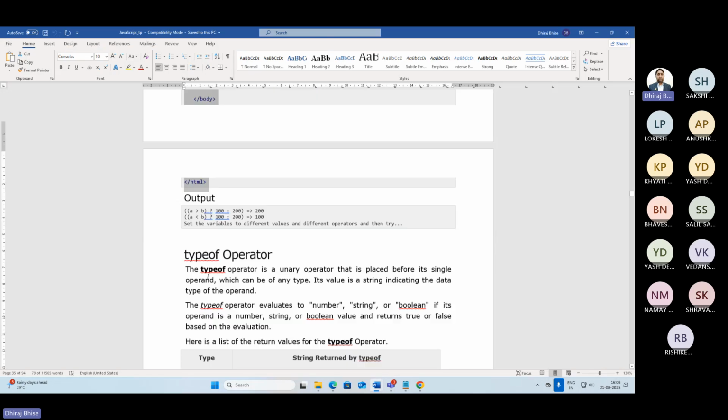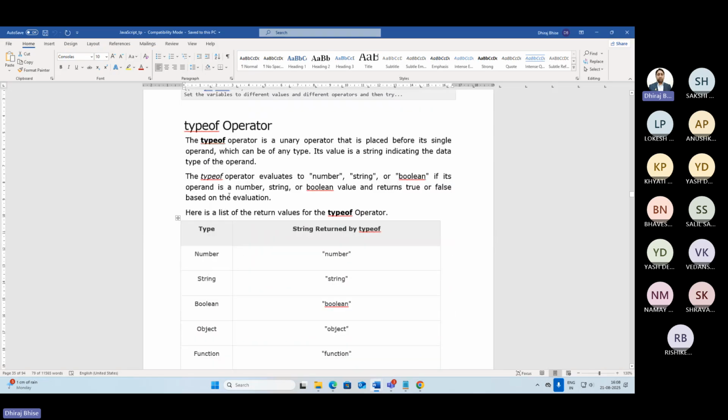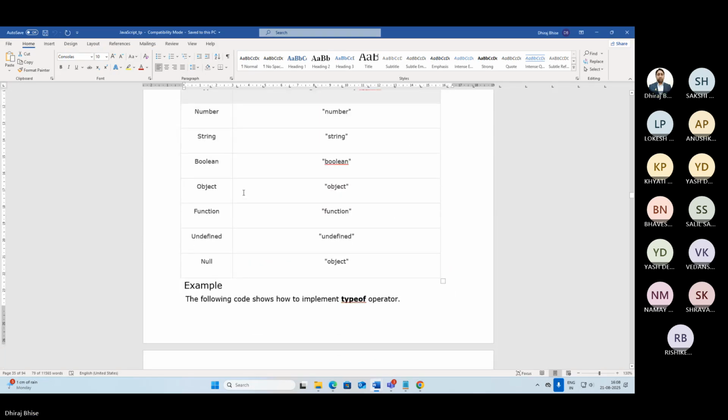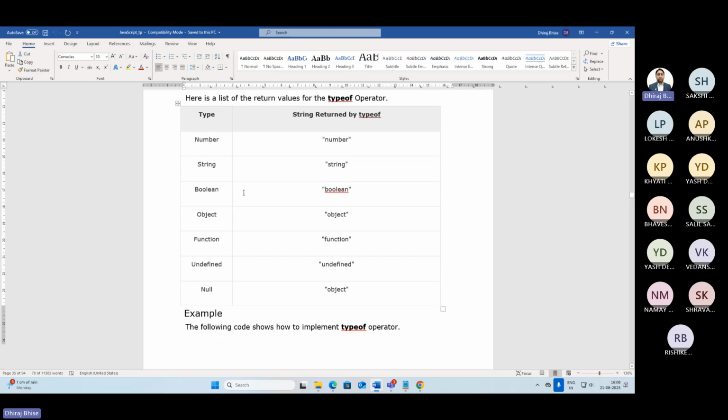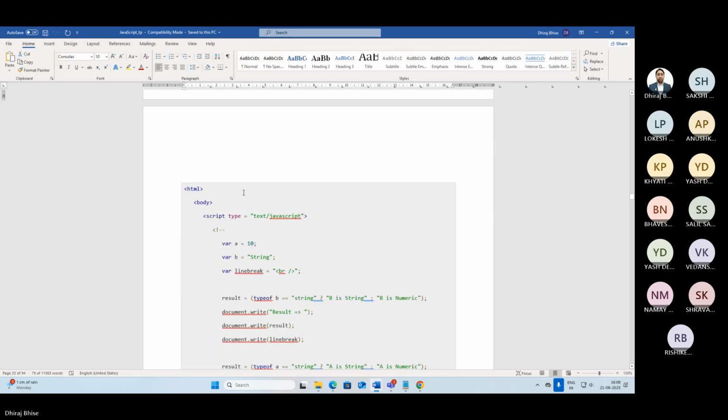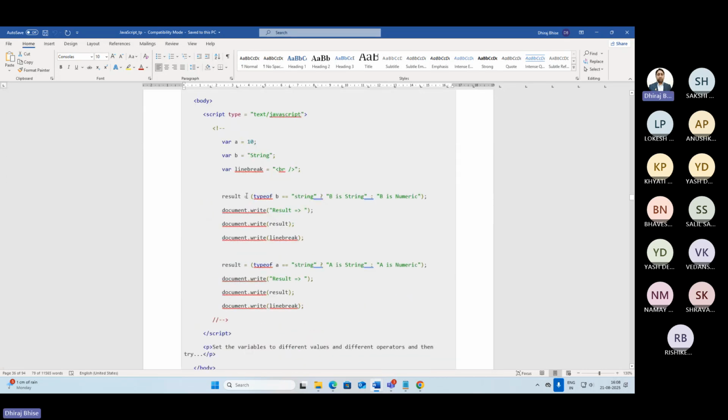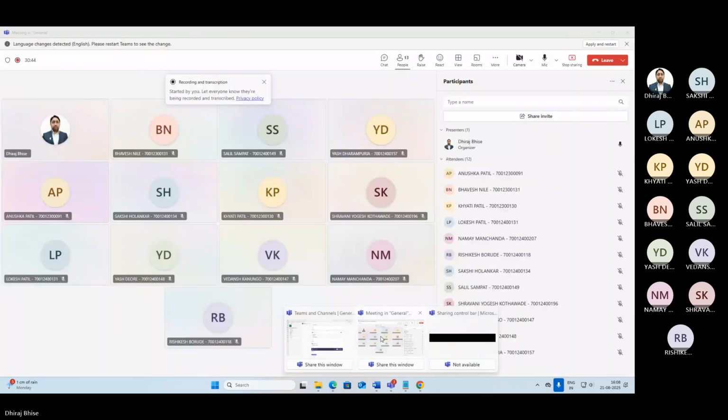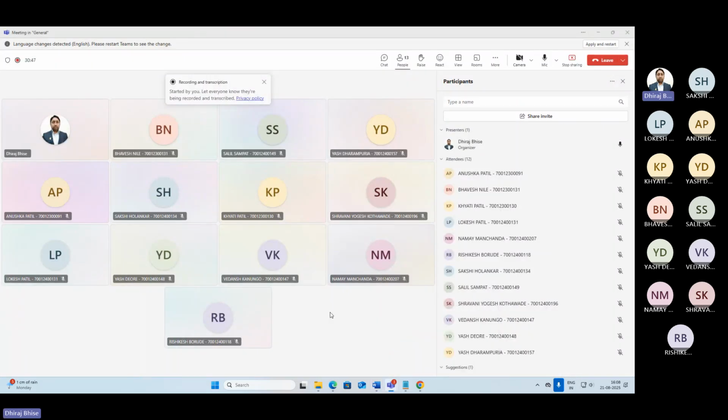So this one point we wanted to discuss. Type of operator. Number, string. Okay, we will stop here today, and now you may start working on your 6th assignment. Yes.